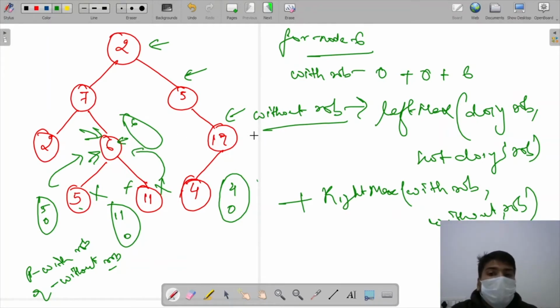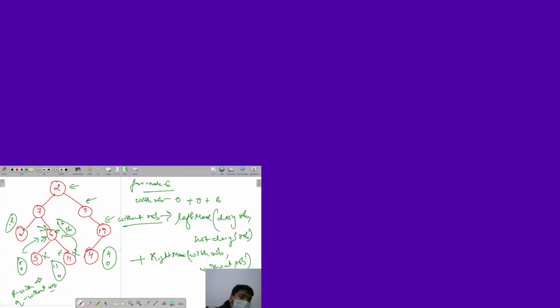So without doing robbery, what will be the amount? My amount will be the maximum of this side, right? So maximum of 5 and 0 will be 5, maximum of 11 will be 11. So my complete amount will be 11 plus 5, that is 16. So 6 and 16 is the amount. And similarly from here I'll get 2 with robbery and 0 without robbery. This will be passed to this.